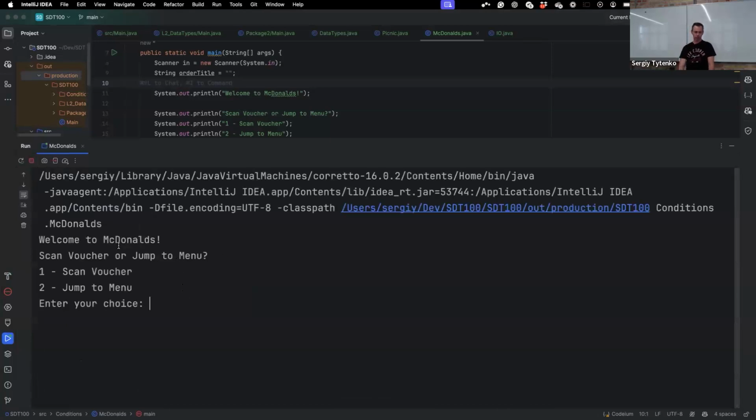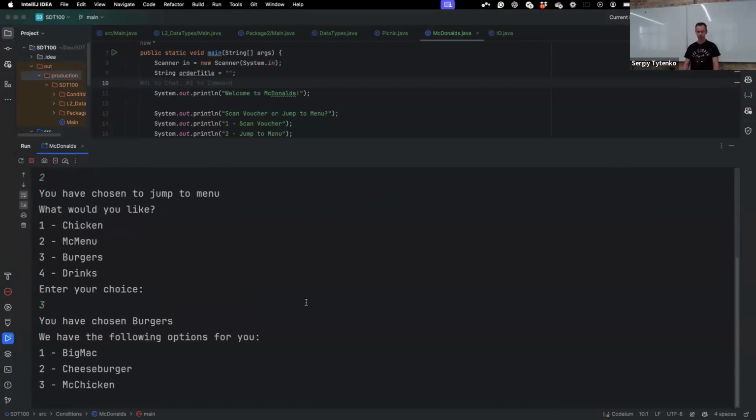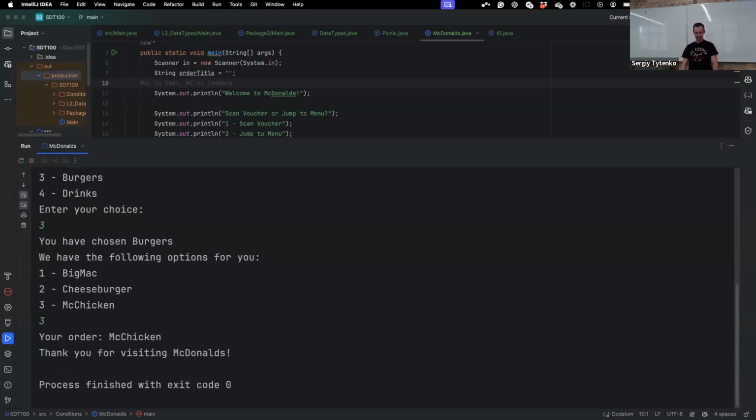So welcome to McDonald's, scan voucher or jump to menu. What will be your decision? 1 or 2? You decide. 2, okay. What would you like? Burgers. 3. Okay. We have the following options: Big Mac, cheeseburger or Mac chicken? Which one? Then I choose Mac chicken. Okay, your order, Mac chicken. Thank you for visiting McDonald's.